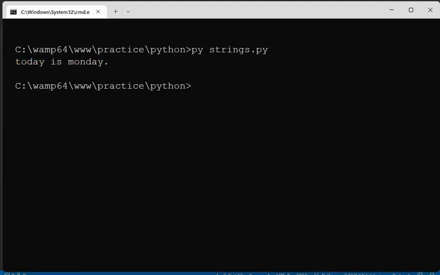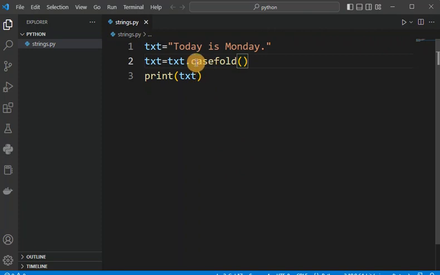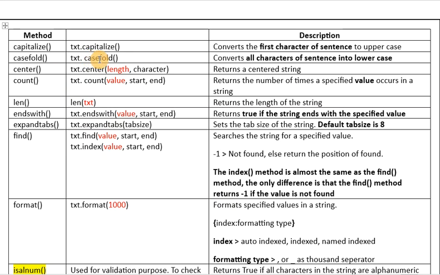So this is the use of this function casefold. This casefold function converts all the characters of a given string into lowercase. So this is the usage of this function in Python. Now let's look at the next function, that is center.